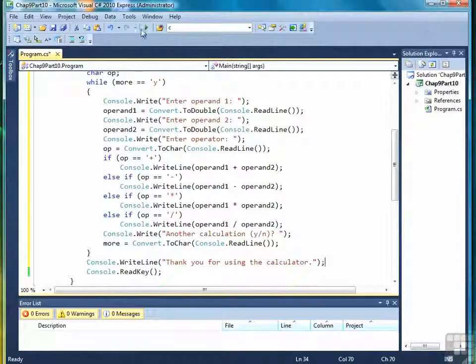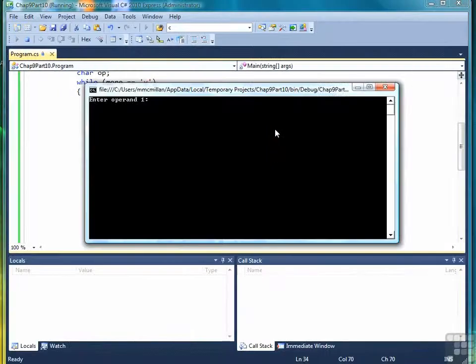All right, so let's run the program. So the first time in, we're not prompted if we want to continue, since this is our first time in, so we'll just hit a couple of numbers here and do a plus. I'm not worried so much about the operation of the calculator.